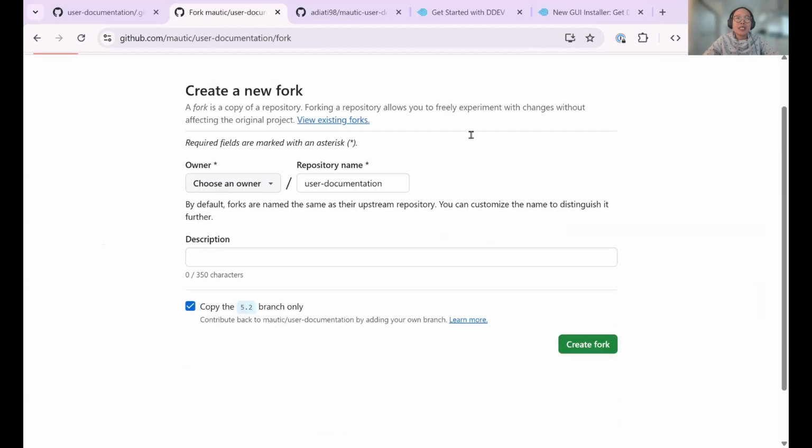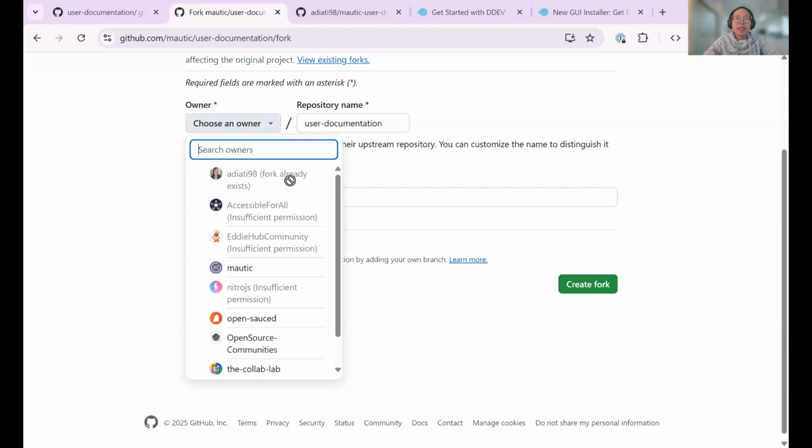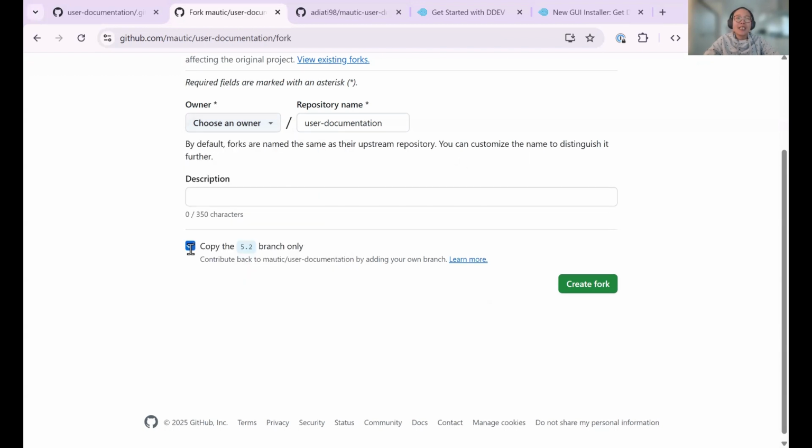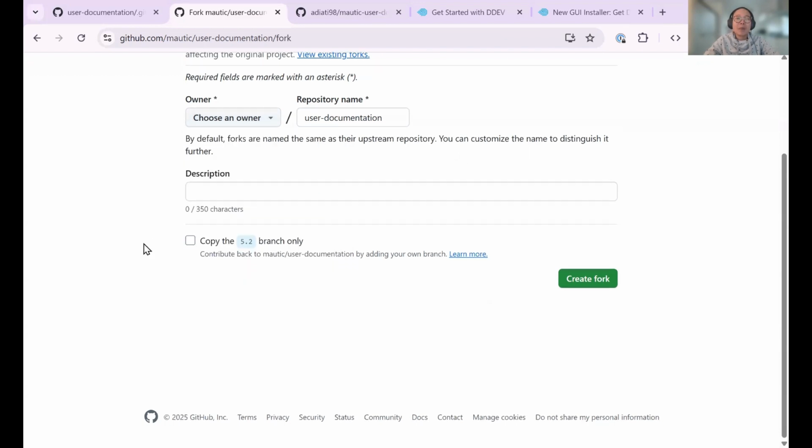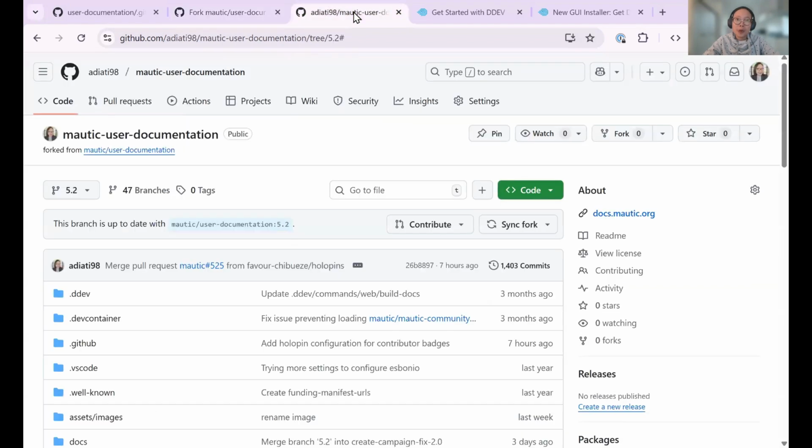And then you want to choose an owner. I already forked this repository, so I cannot click it anymore, but always choose your personal GitHub account as an owner. And then you want to uncheck this, copy the 5.2 branch only checkbox, because later on you want to be able to clone other branches of this repository. And then click Create Fork button. It redirects you to your fork repository, just like this one.